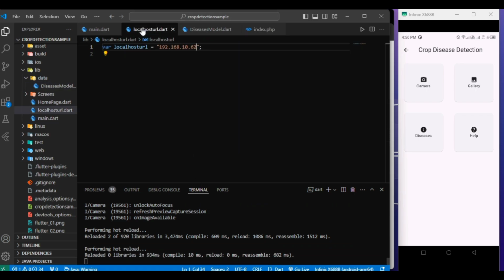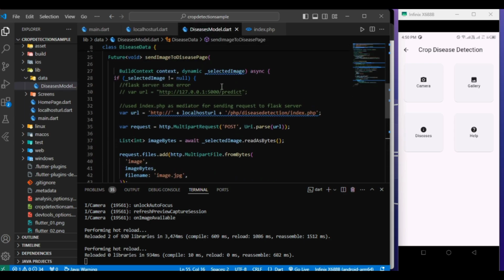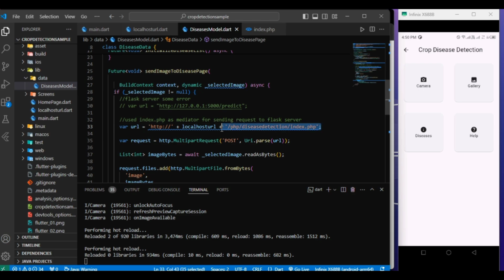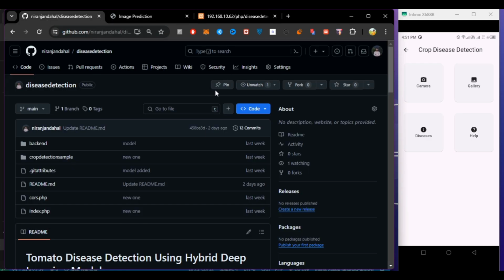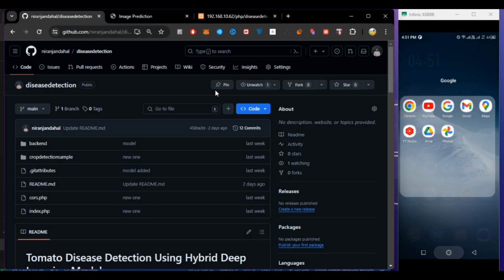Again, in a nutshell, first of all you have to paste the localhost URL by typing ipconfig in the command prompt. That's the first step. And the second step is you have to carefully place the exact index.php URL, which is localhost/php/disease detection/index.php. When we paste the entire URL in the browser, we will get an error saying no image data received, as no image is being sent to that URL.